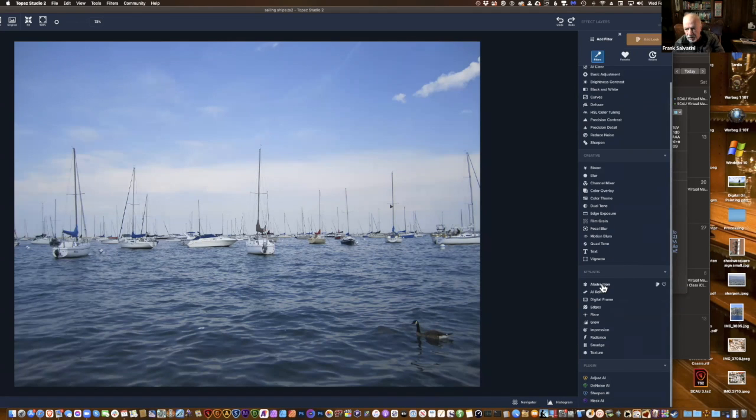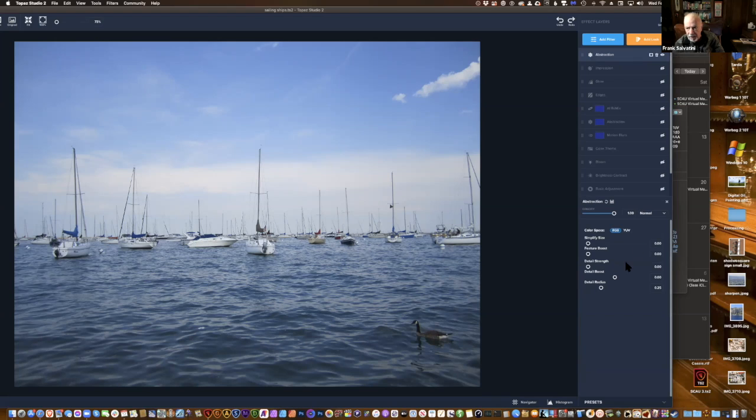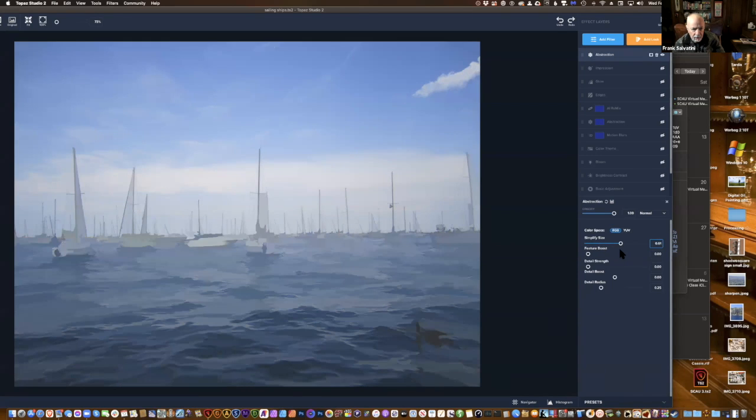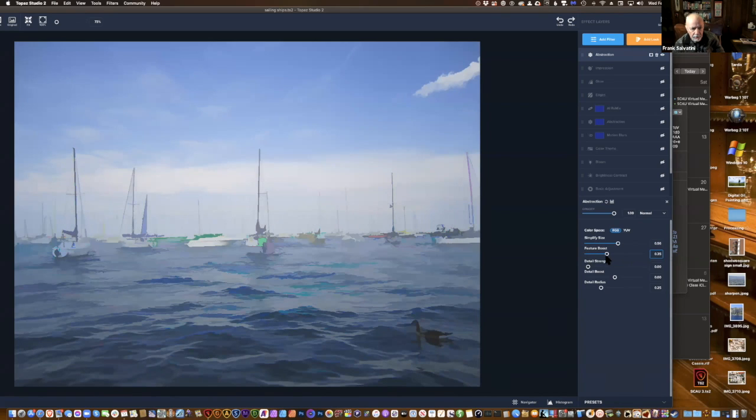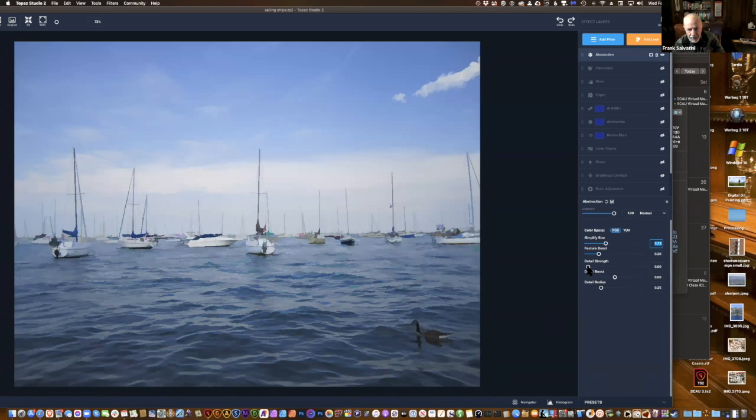The abstraction becomes kind of interesting. If I simplify it, it takes away detail. And you may have a nice little sketch that you could lie and say you painted yourself. Feature boost will turn up, well, we should probably feature boost and then turn that down. And the detail strength. Now you see what we're doing? It's an entirely different image than the one I shot.